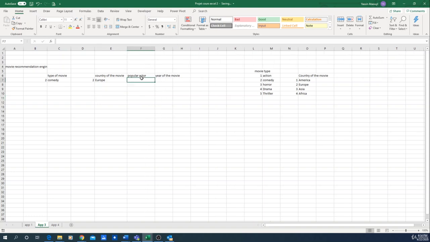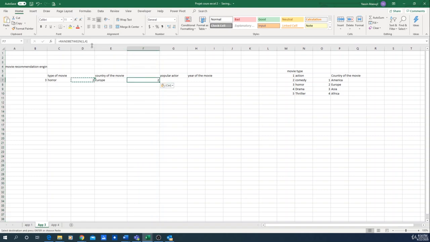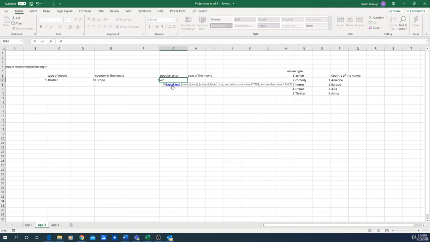Next thing, we want to know if there is a popular actor or not. In this case, we will once again use the same RANDBETWEEN. This time it's going to be between 1 and 2, and we'll use an IF function. If the number is 1, we will generate yes. If it's 2, we will generate no. So if this number right here is equal to 1, we generate yes. In the other case, we generate no. This way we know if there is a popular actor in the movie or not.